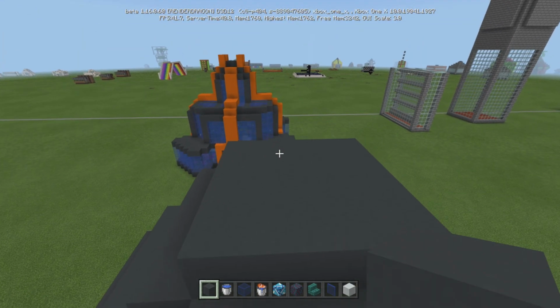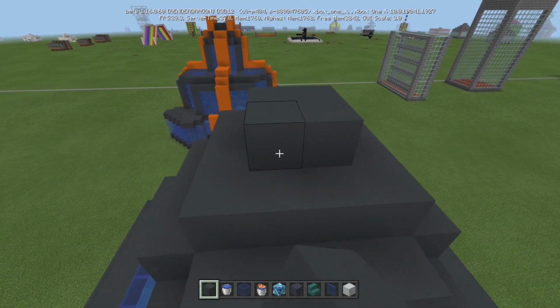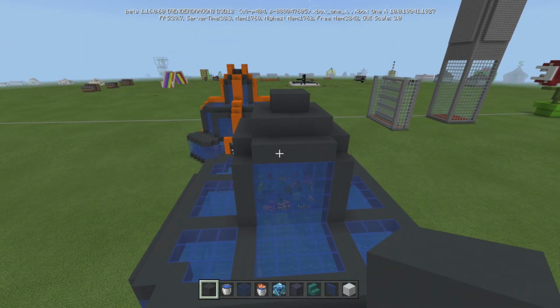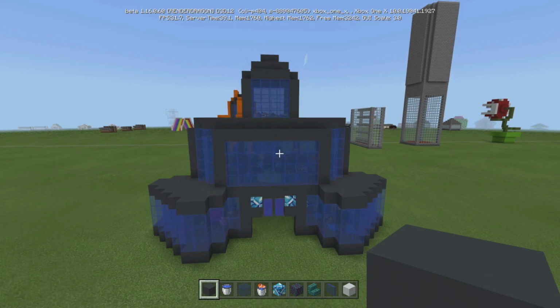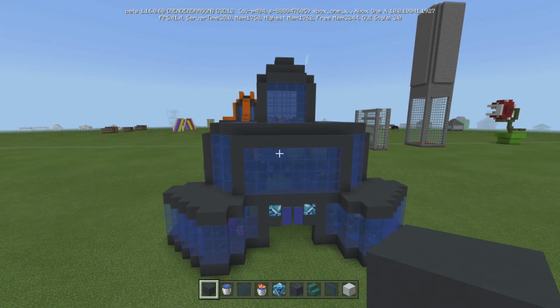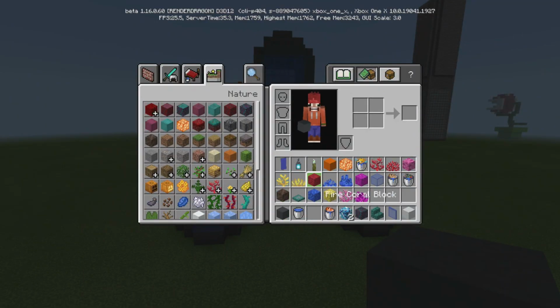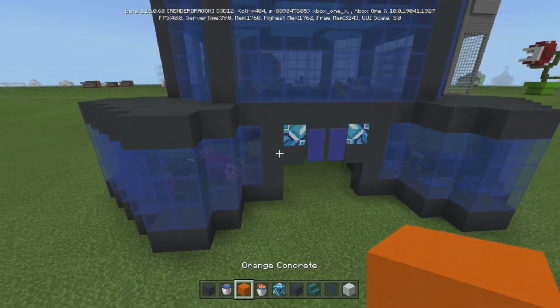Just like that. And then we can go ahead and put this here. Perfect. Okay, so now we got fish at every single level. Now let's go ahead and add that orange trim. I really like the orange. Again, you can use whatever you want.